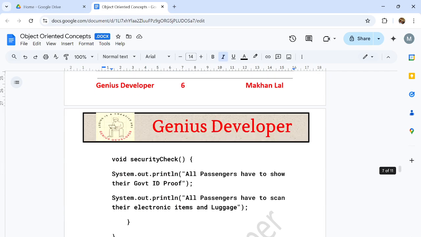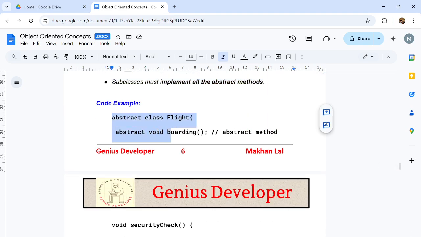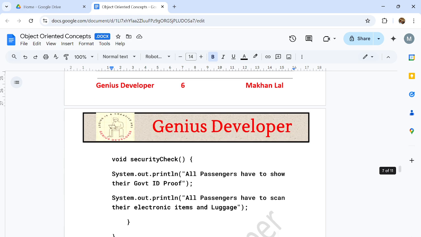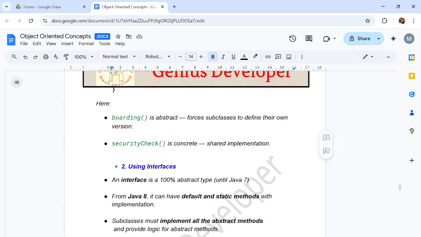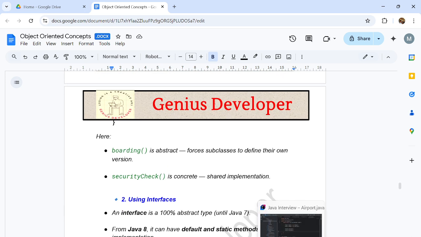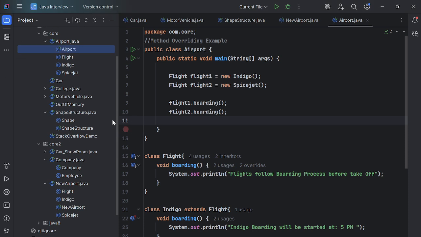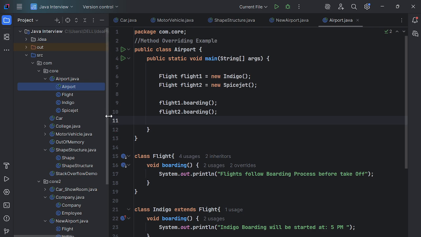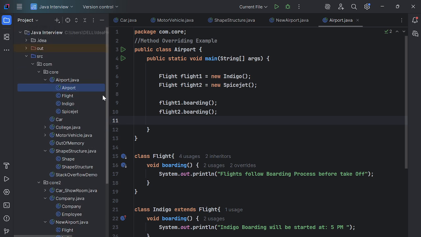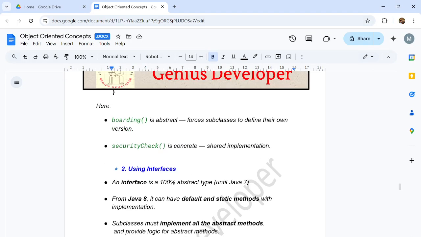So here I have taken one more example, guys. This is a very important example for understanding abstract classes. We will explain it in the code in IntelliJ, guys. So let's go into IntelliJ. Hope then it will be clear in a better way. Abstract classes and interfaces are very important topics for understanding Java very well and for going for any interview.